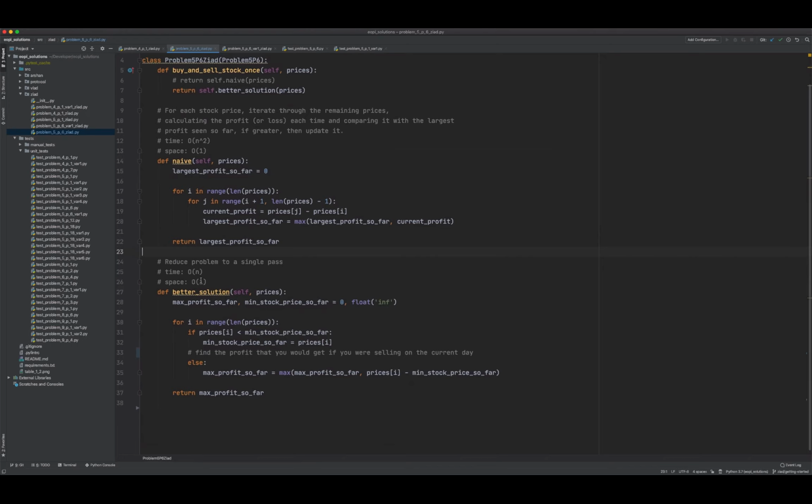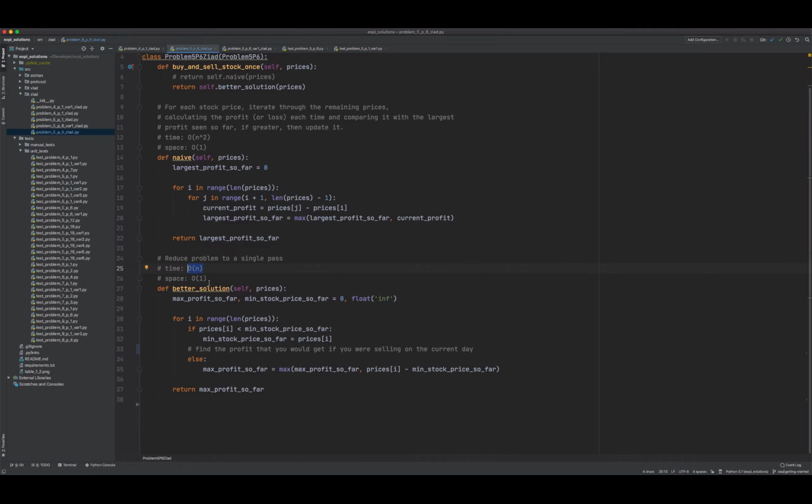The better solution is to reduce the problem to a single pass, which makes the runtime O of n, and space remains at O of 1. So it's definitely a better solution. Here it's pretty simple. Again, the idea is that this time you keep track of the minimum stock price so far, as well as the max profit that you could make so far, and then you have a single loop.